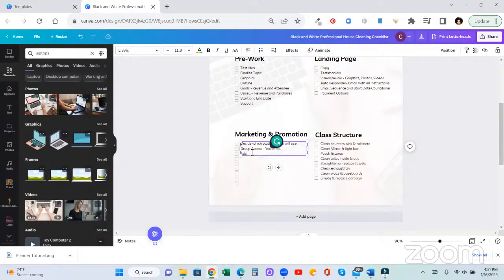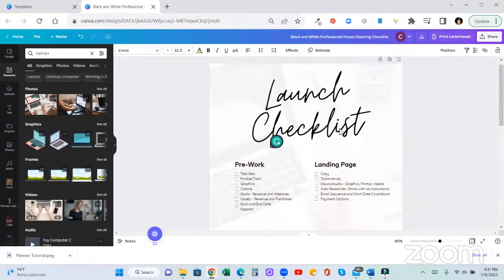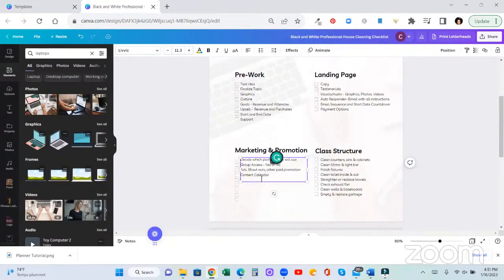Decide whether you're going to do ads, whether you're going to do shout outs. Then also decide if you're going to do other paid promotion. This is a part of that marketing and promotion phase. Get your content calendar done. And you guys, this is a mock-up launch checklist that I'm going over today. This is a mock-up launch checklist just to show you that this can be done inside of Canva for your lead magnet. And maybe you're going to have a live stream schedule.